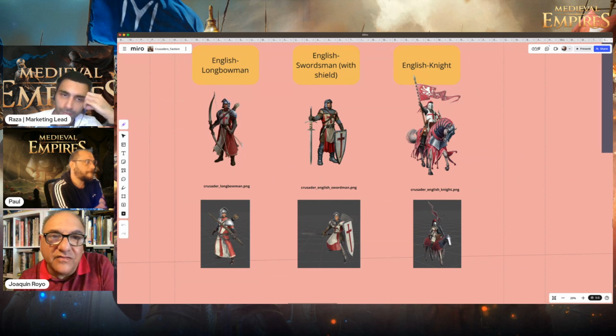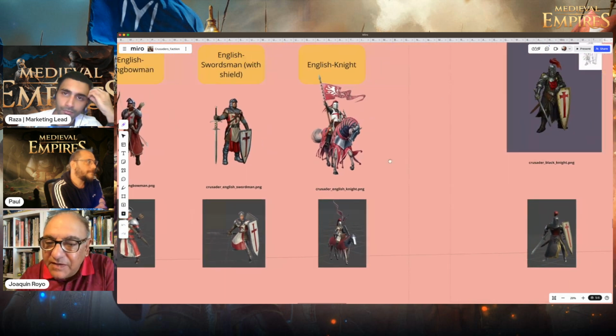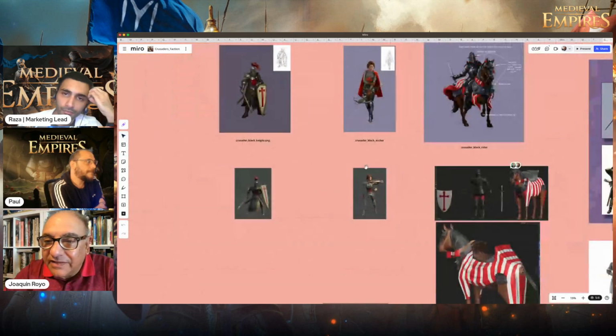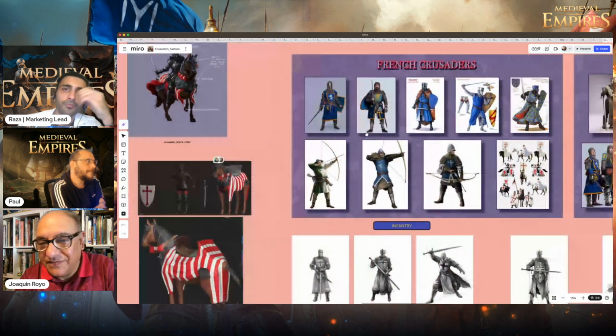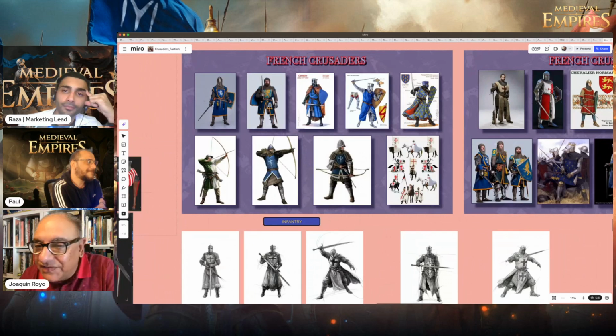Something that our players would like to see is that we enlarge our roster of units. So we invite other, let's say, secondary factions for now, that will help our main factions. For example, in the game we have Crusaders, British Crusaders, but we thought it would be good for them to get the help of the French Crusaders.